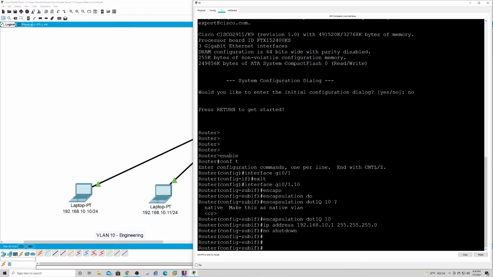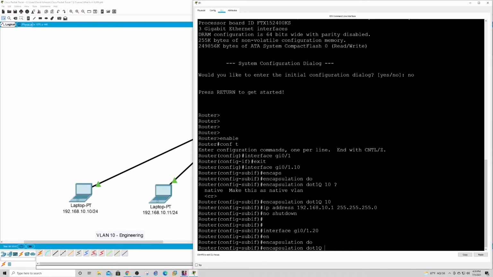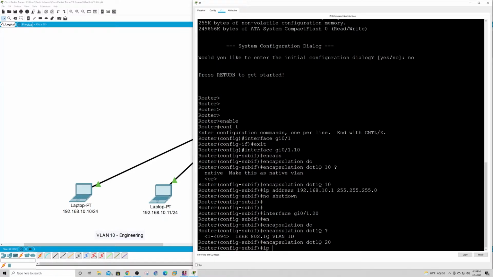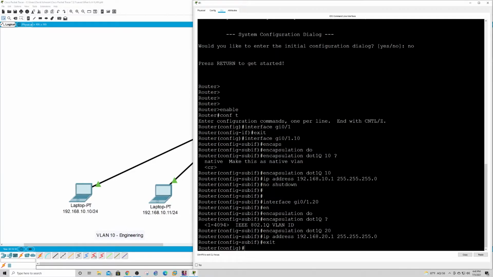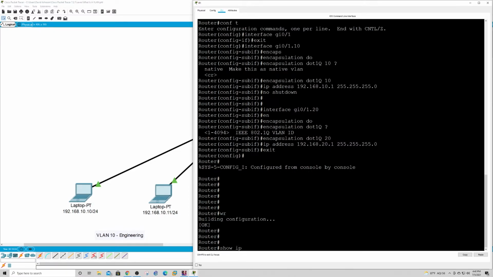And now what we'll do is we'll use the up arrow, so we don't have to retype it, and then we'll just come back here and put 20 encapsulation .1Q, and I'll show you the context sensitive help, and you see it's asking for the VLAN ID, and for this we'll use 20, and the IP address of that will be 192.168.20.1 with a /24 subnet mask. And we can go ahead and get out of here. We can exit. Control C. Let's save our configuration, and let's see the IP route. See what it gives us.